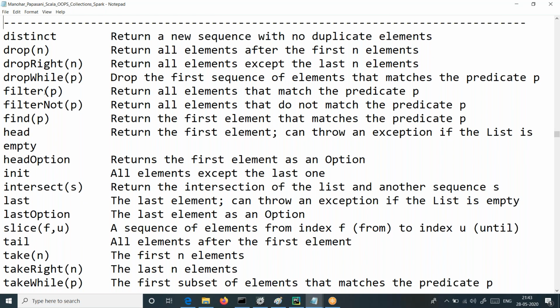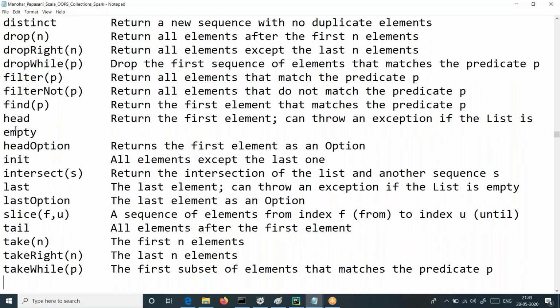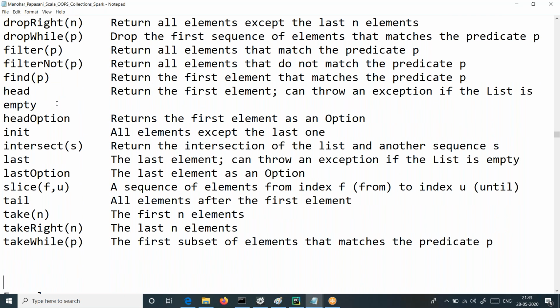Filter means it will remove the elements based on the predicate, meaning the condition you apply here. Filter not, which you don't want to filter. Find, what you want to find, whether an element is there or not. That's it. Return the first element that matches the condition. Okay. So head returns the first element. Tail returns, right? Yesterday also Bharat asked me a question, what is the tail for? Except the first element, all other elements are returned. We can see that there. Filter not, okay, find, head.